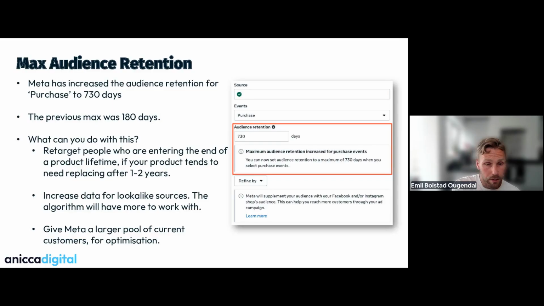And then you could say, we want to target the people that purchase within 365 days, but exclude 730 days. So then you all of a sudden have that right window for it.